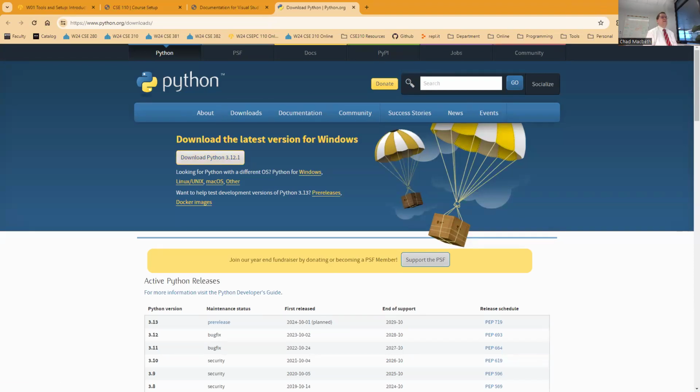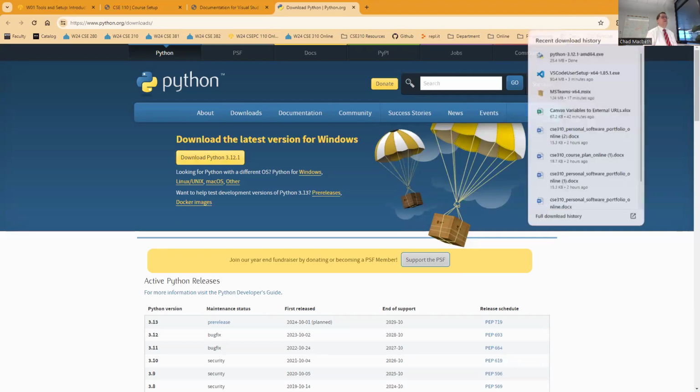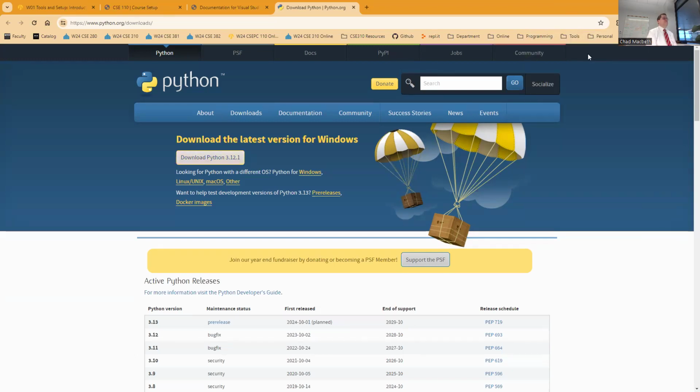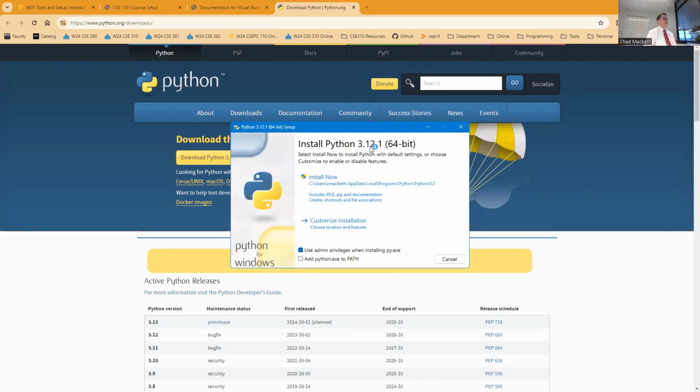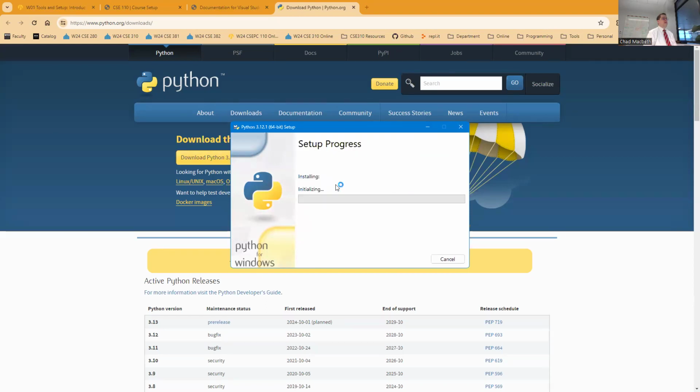All right, so I think we get our download up here? Let's see. Yes, we did. All right, click on this. All right, install. You don't need to customize your installations, okay? You might in the future as you get more experience using these tools. But for right now, we're just going to say install now without any changes.